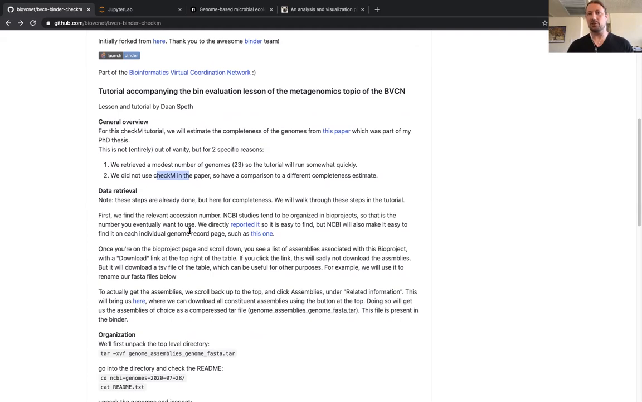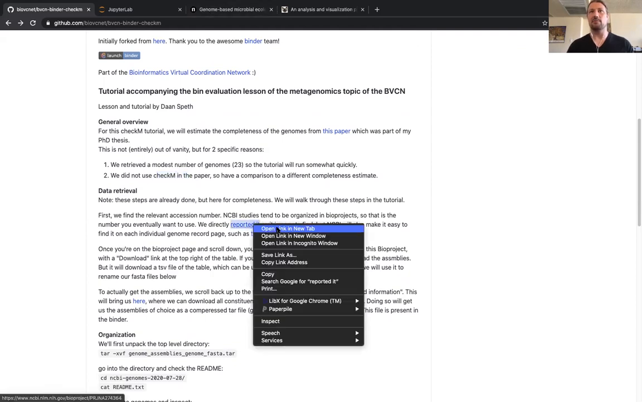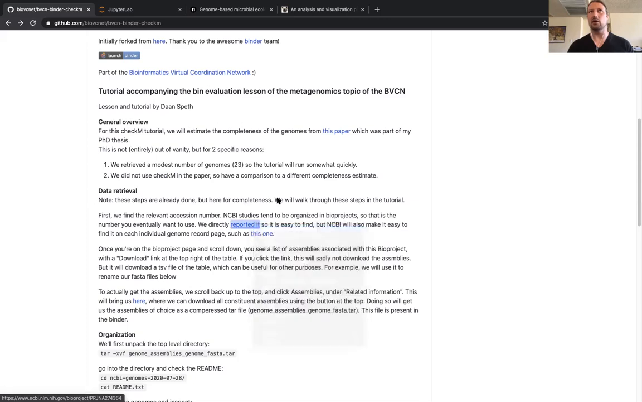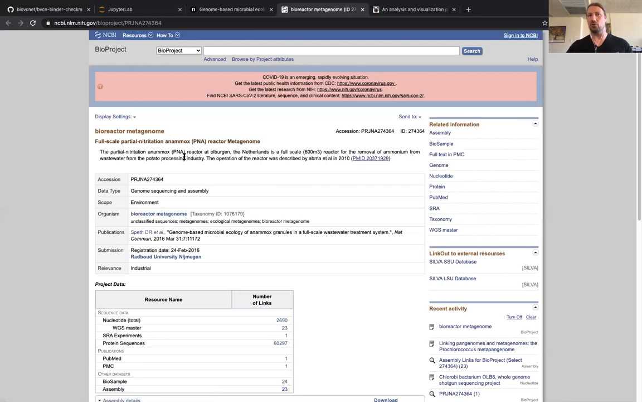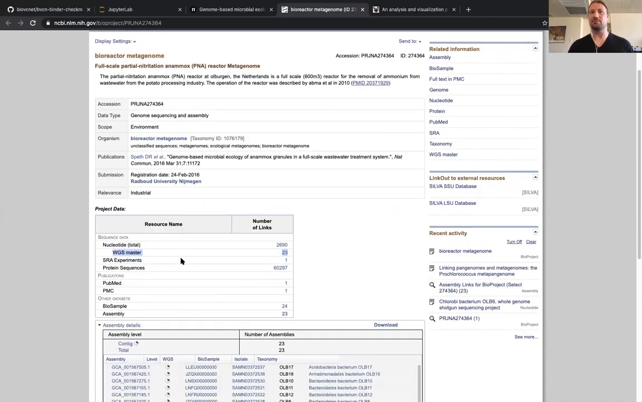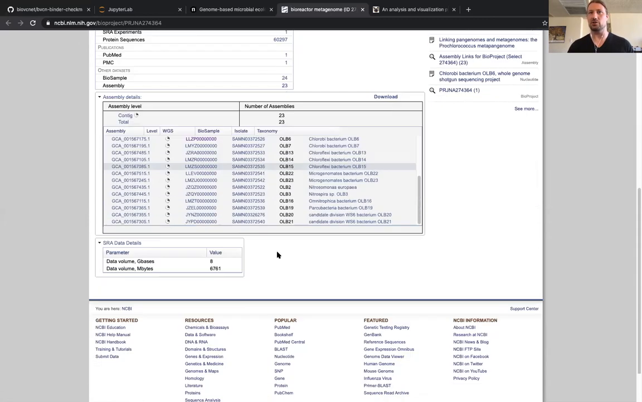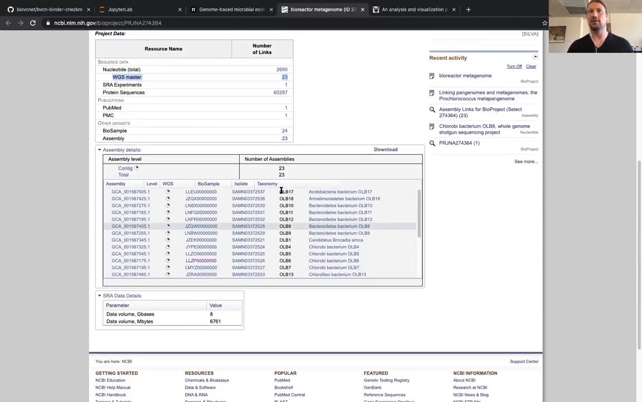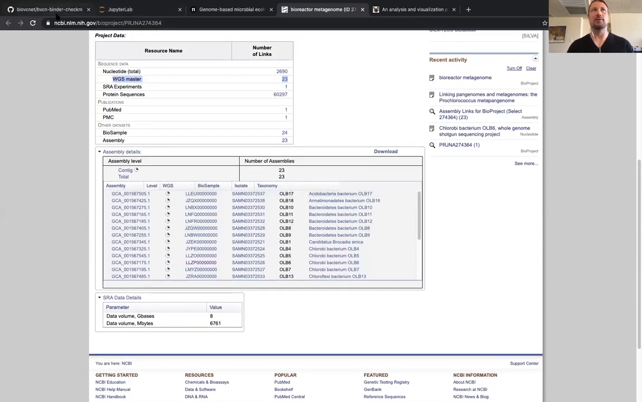The first thing you'd have to do if you want to look at data from a paper is find the relevant accession number. This would be the BioProject. A BioProject number is a way for NCBI to organize all of their things together. And we see here that there are 23 whole genome shotgun master records in this, and these correspond to the 23 bins that we extracted in that paper.